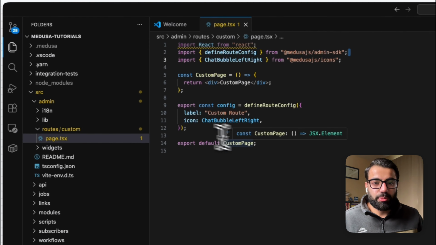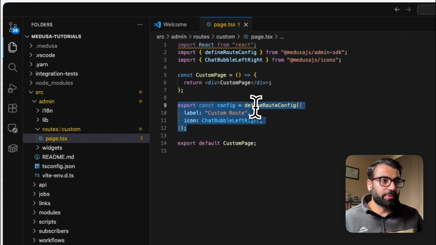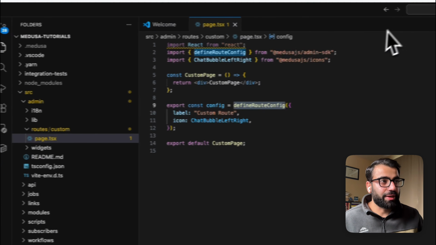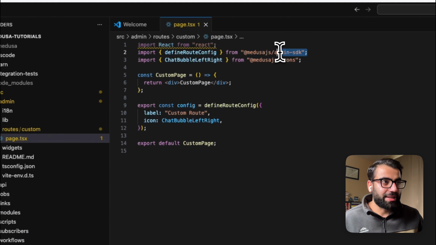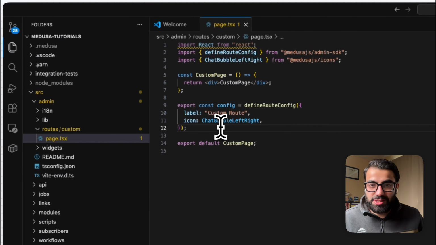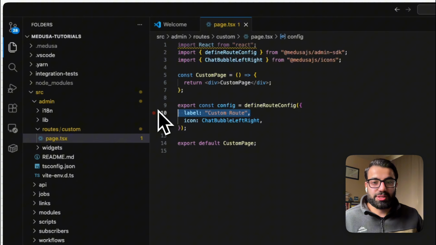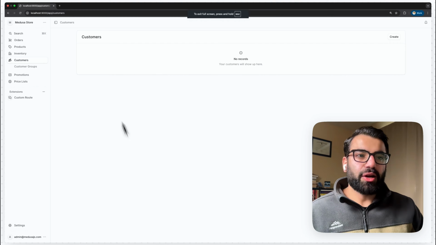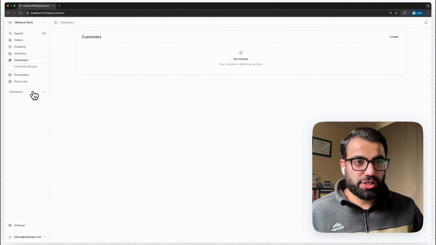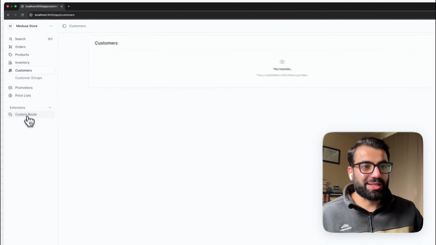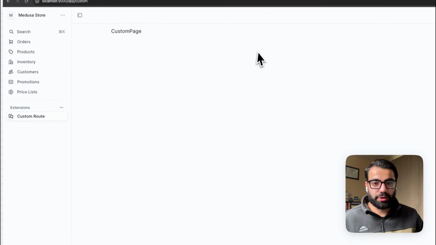Besides the React component, all I need to export is something called defineRouteConfig, and this is coming from the admin SDK. This lets us define the label for our custom route, things like icon, and a couple of other things. I'll get to that in a little more detail later in the video. But for now, let's go to our admin dashboard and see how everything looks. Under the extensions dropdown here, you'll see our custom route being rendered.